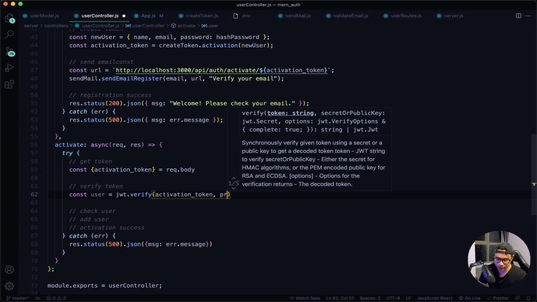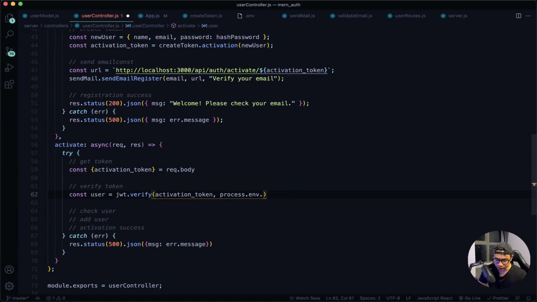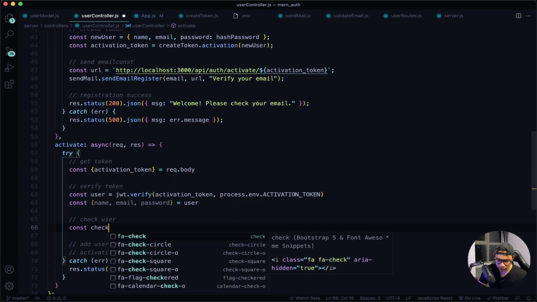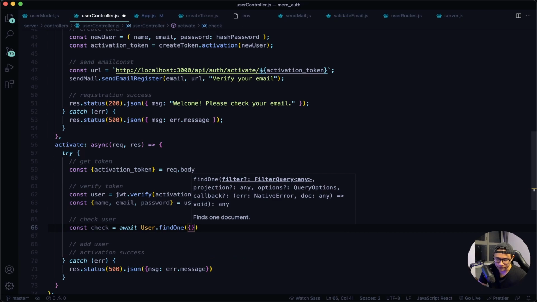Next, we have to pass in our secret key. So process.env, and the key was ACTIVATION_TOKEN. Next, I want to get the payload in that token, which was the name, email, and password. And I'll set that equal to user. Now I want to double check if this user exists. So I will say const check is equal to await. Use my user model and then a method called findOne to look inside our database to see if this email exists.